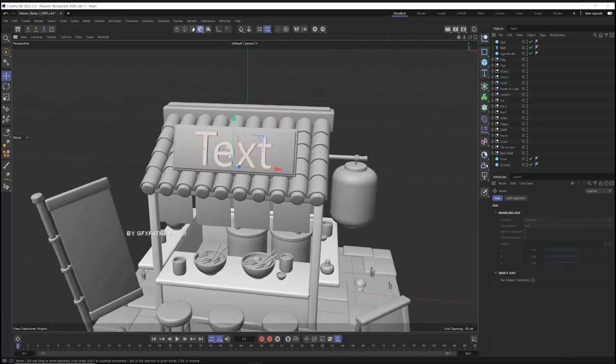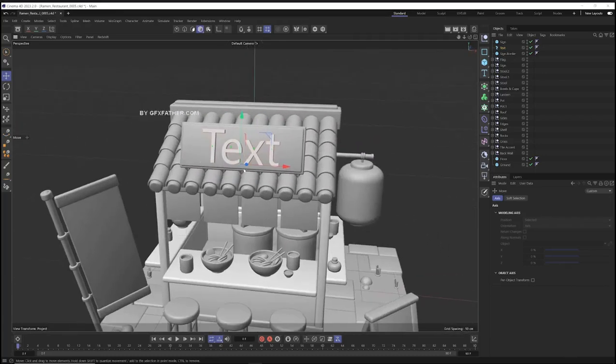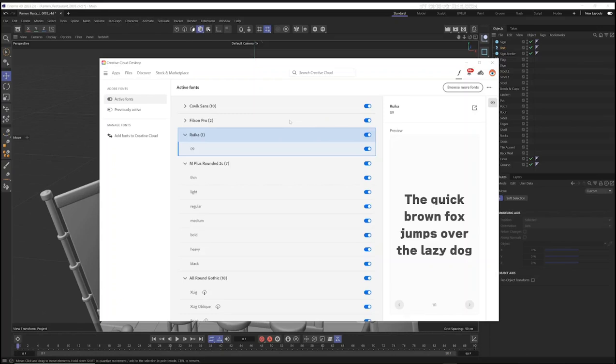Now, we don't just want this to say text, but let's actually have this say ramen in the Japanese alphabet, okay? So one thing I'm going to do is, if you have Creative Cloud, there are these two fonts that I really like that are really good for Japanese fonts. They support Japanese characters, and it's this Ruika and this M+ rounded.